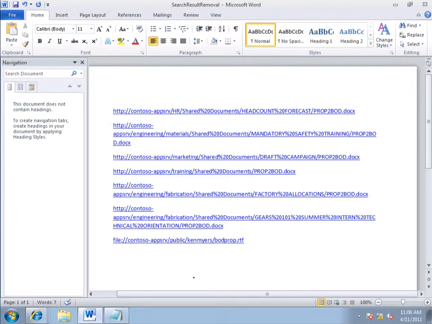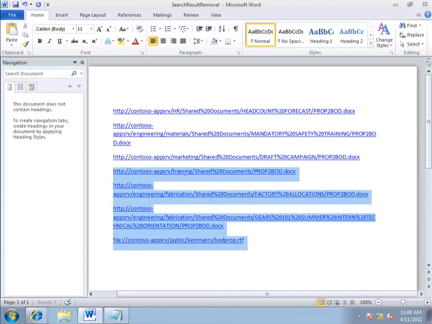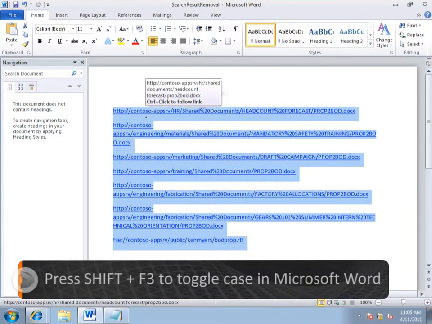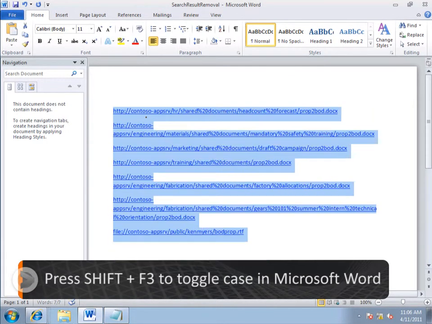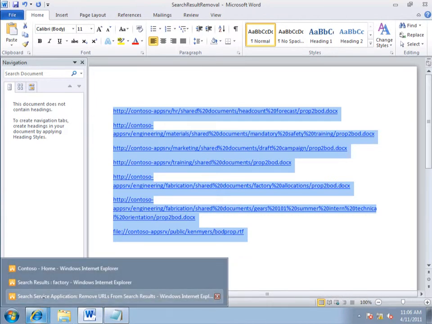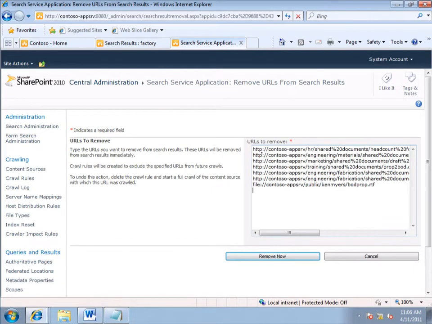Now I've got all of the Word documents and the text file that's in this file share. And now we want to get everything in lowercase. In Word, I select all the URLs. Now I press Shift plus F3, and that toggles between title case, uppercase, and lowercase. Now that I have everything in lowercase, I copy and paste into the box over here. There they are, and I click Remove Now.